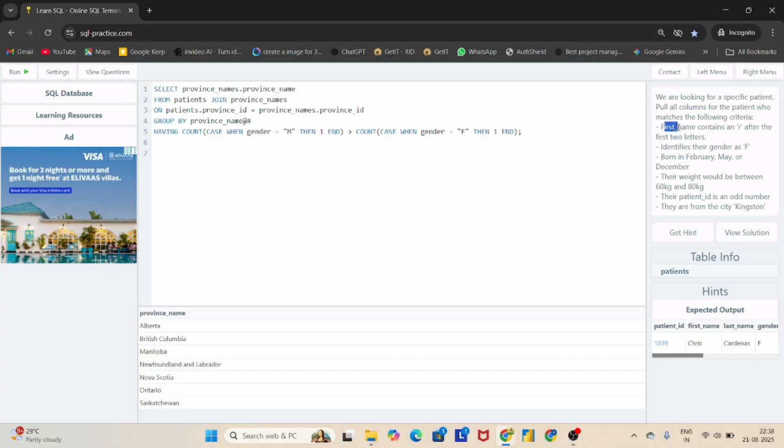The first criteria is that the first name contains R after 2 letters. They are talking about after 2 letters comes the third letter, which is R. They are talking about the first name, the third letter of that first name is R. And the second criteria is gender is female. F denotes female. And the third criteria is born in Feb, March or December.